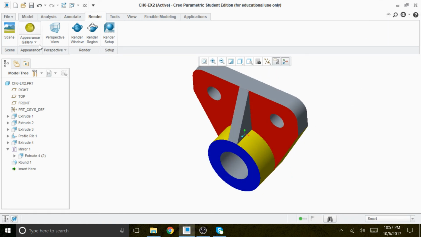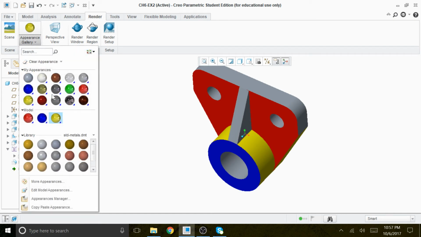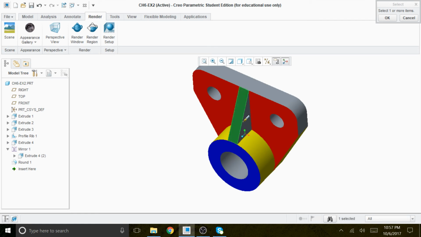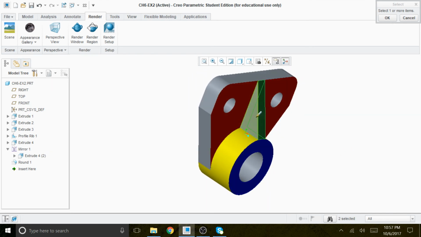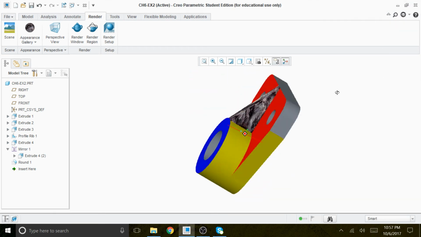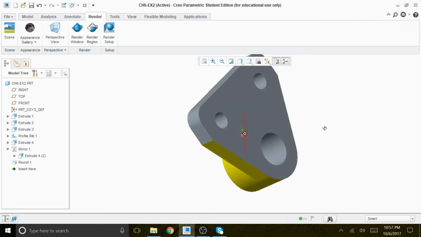And let me see if I can define a color for this rib. Let's see the rib profile. Let me hold the control down and click on this face, and then click on this face here, and then say okay. So that's our feature called a rib.